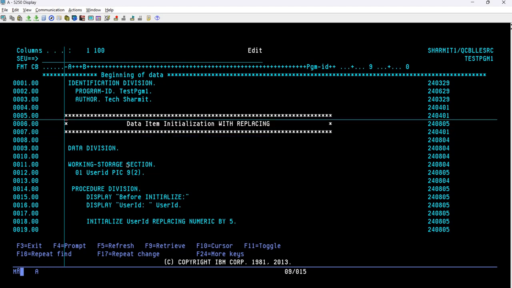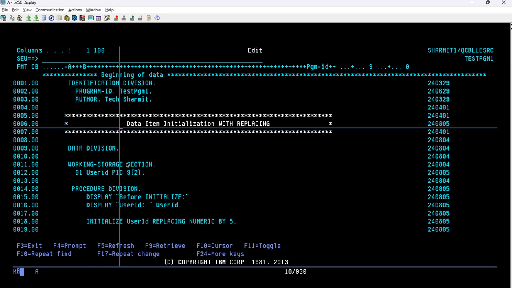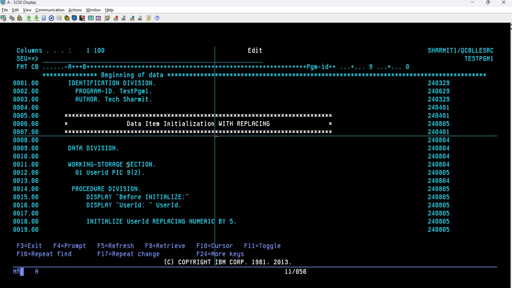If your comment line is not coming in a white color, it's completely okay, because I have applied some additional setting to change my comment color. If in your case it is coming with the default color, it's completely fine, it will not impact your code. With these three comment lines, we just showed the topic name, which is data initialization with replacing. So let's see how we are utilizing it.